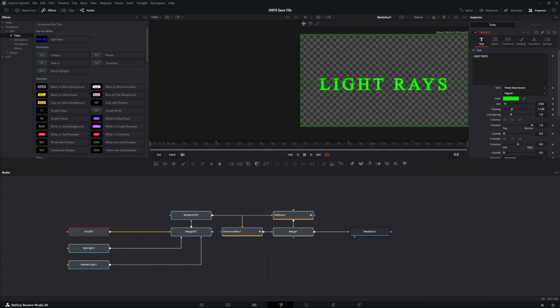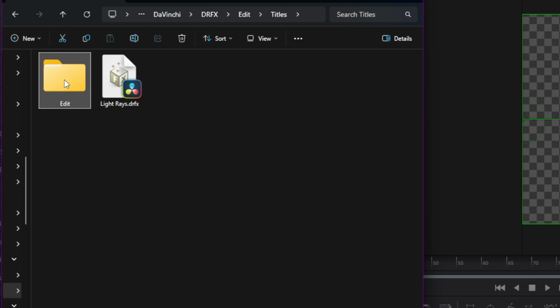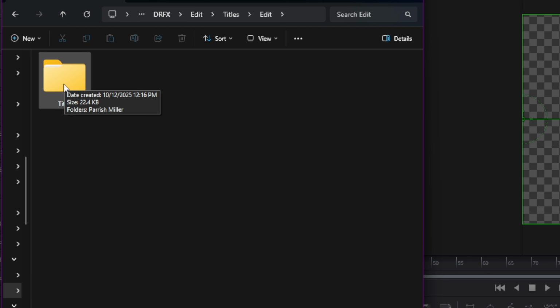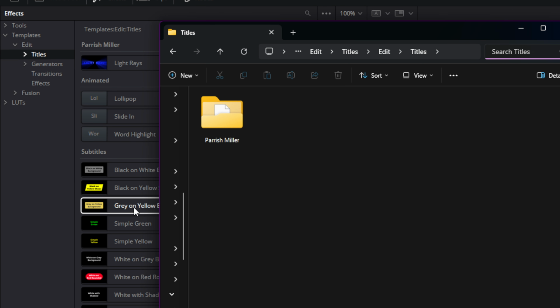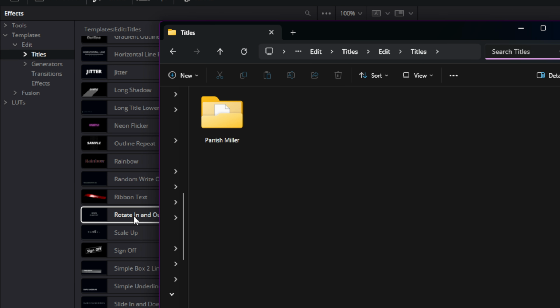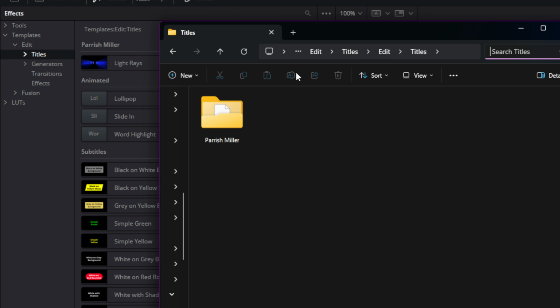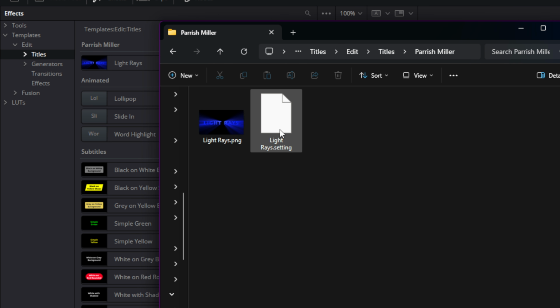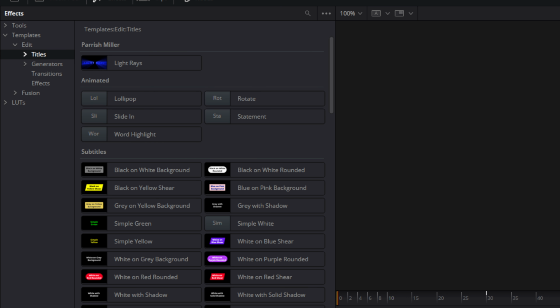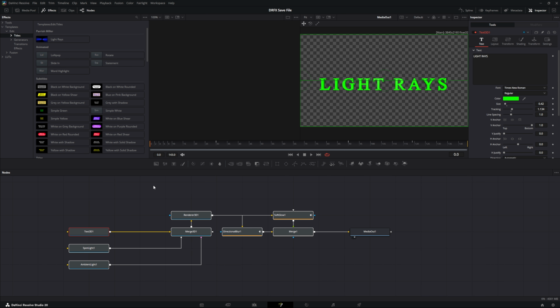So what you need, remember, it has to be edit, then the section of the templates that you are placing it into, in this case, titles. Then there is a folder. If you do not use this folder, it will just arbitrarily stick it anywhere in the titles folder. But if you want to create your own folder, you create your own folder here. In there, you will have the work that you did earlier. And that is all you need in order to have your DRFX file that you can transport to anybody.